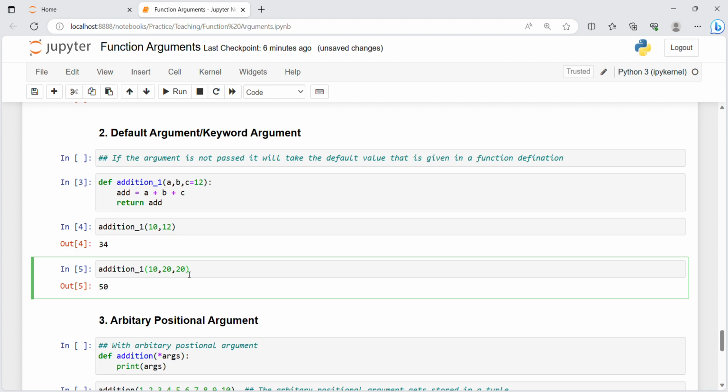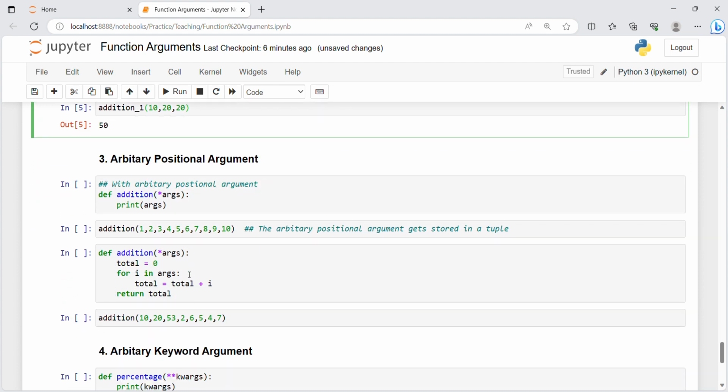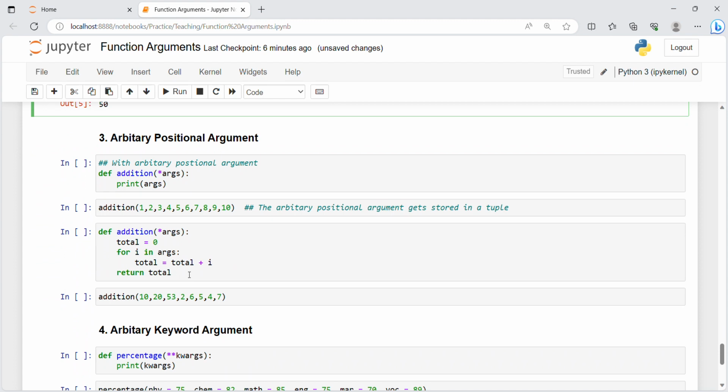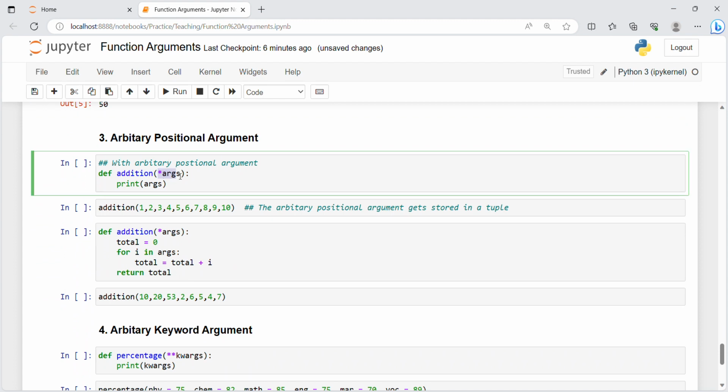Okay, so this is the role of default argument. You can also call it keyword argument. After that, moving forward, arbitrary positional argument. Over here, *args plays the main role. With this *args, you can store multiple values as a tuple.